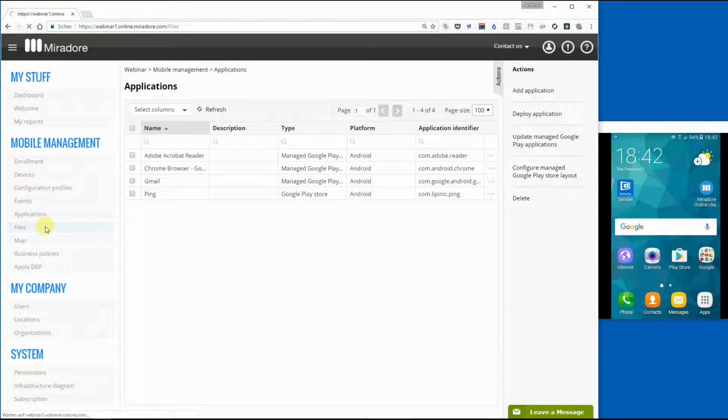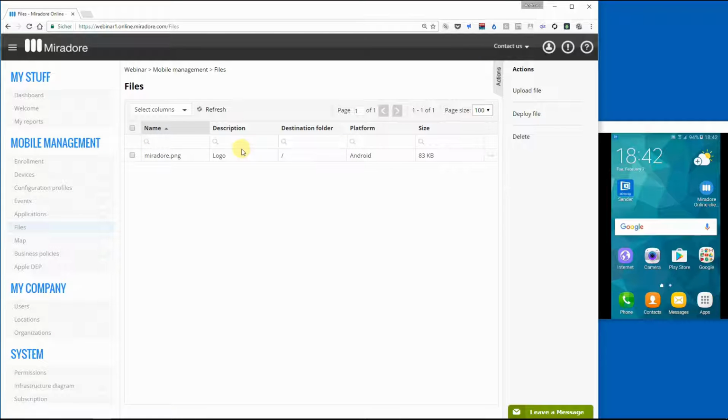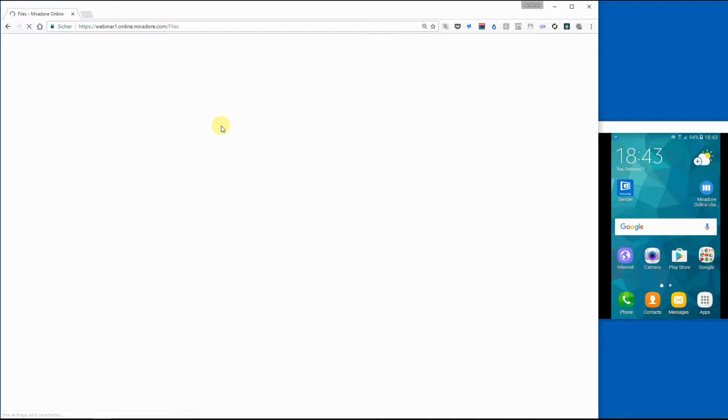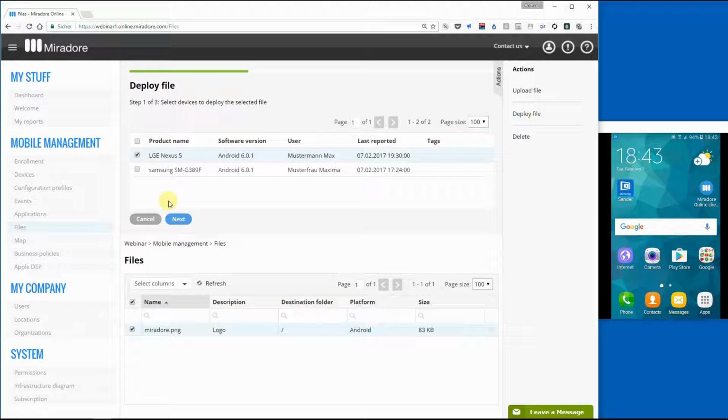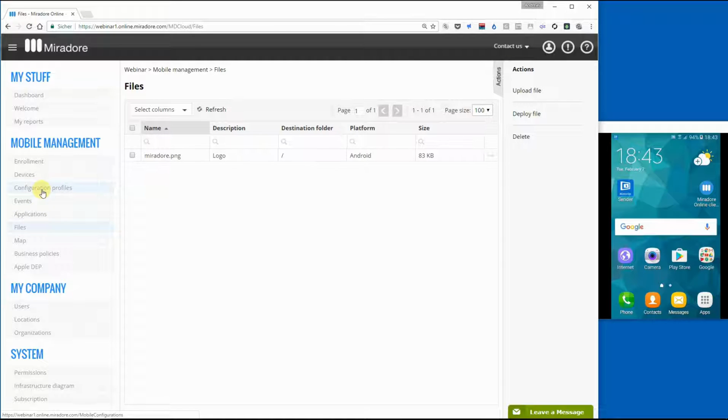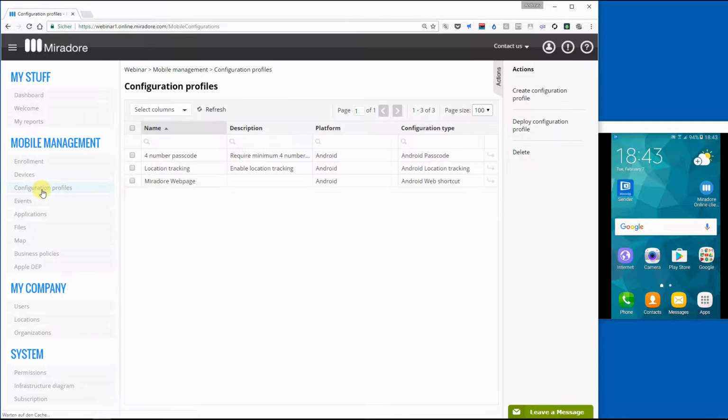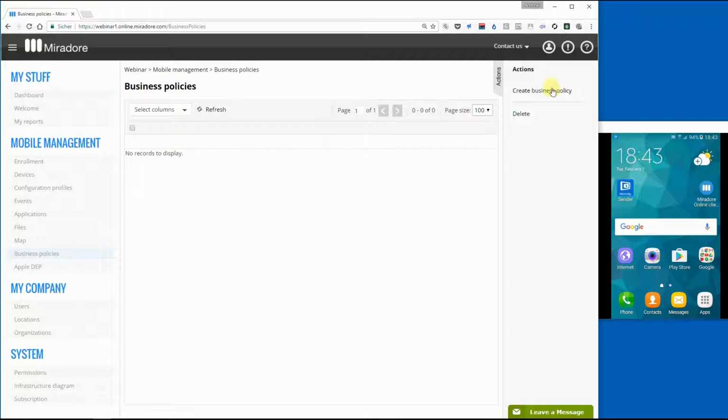And I also prepared a file, the Miradore logo, and I want to bring all this application, configuration profile, and files to my devices. So how can I do it? I can deploy the file with deploy file, select the device, and deploy it. The same I can do with applications, and the same I also can do with configuration profiles. But it's much more efficient and much easier to use business policies. Therefore, I create one.